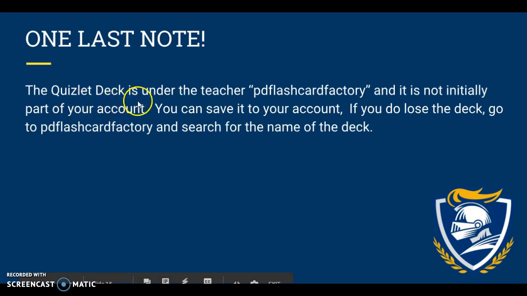As I said, the Quizlet deck, in Quizlet it will be under the Teacher PD Flashcard Factory, Pear Deck Flashcard Factory. It's not initially part of your account. If you do lose the deck and can't find it, you can always go to PD Flashcard Factory and search for the name of the deck.